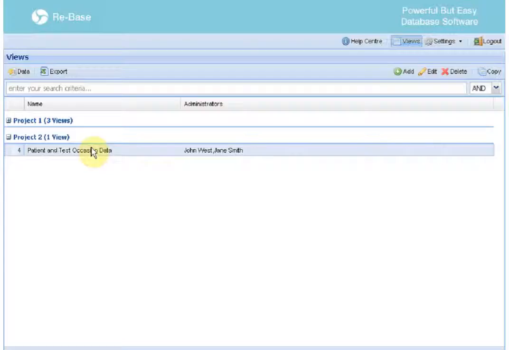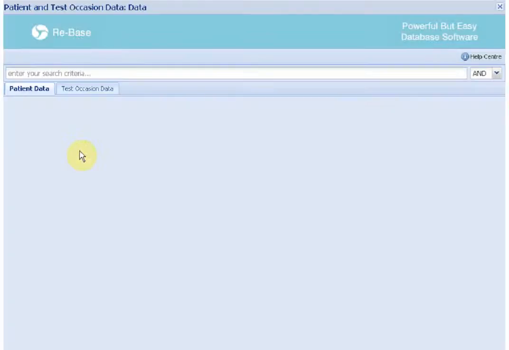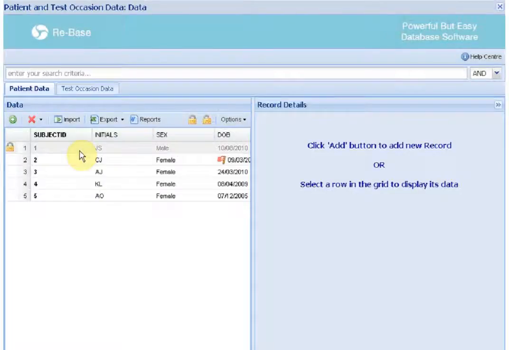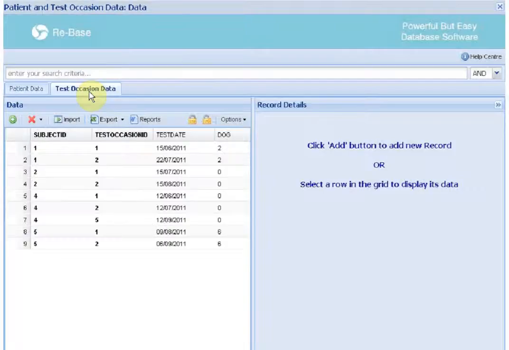This patient and test occasion data view has been set up to collect, process and output all the required data. When the view is opened, we can see it has two tabs. One tab to collect the patient details and another to collect the data for each child's test occasion.